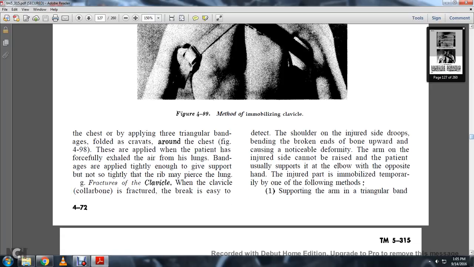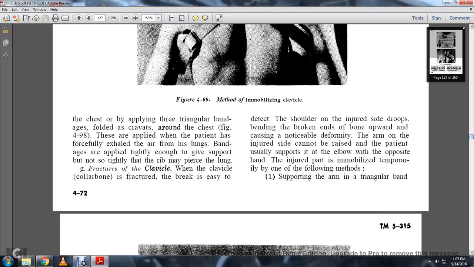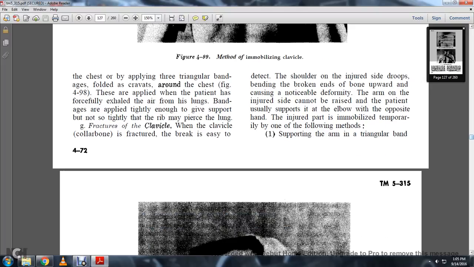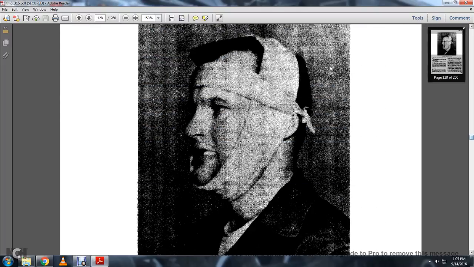Fracture of the clavicle. When the clavicle, or collarbone, is fractured, the break is easy to detect. The shoulder on the injured side droops down, and the broken ends move upward, causing a noticeable deformity. The arm on the injured side cannot be raised, but the patient is usually supporting the elbow with the opposite hand. The injured part is immobilized temporarily by one of the following, supporting the arm with a triangular bandage.